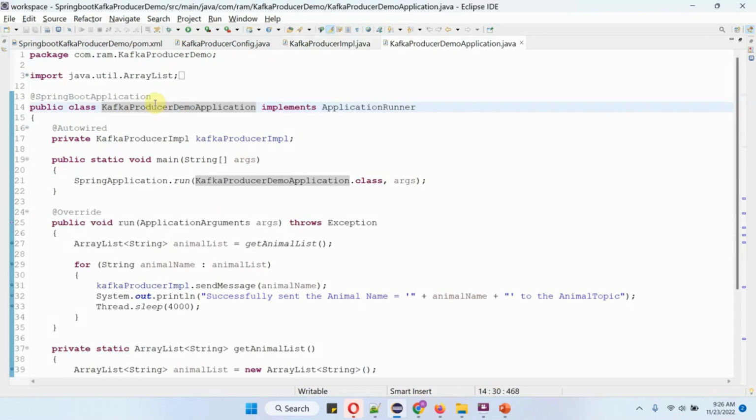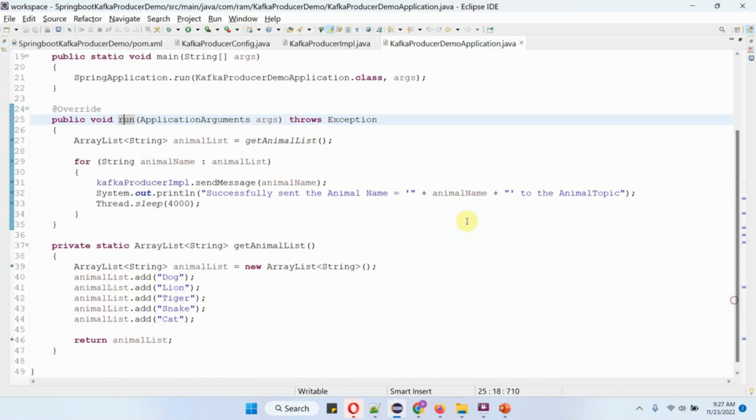Here I have defined the class KafkaProducerDemoApplication, which is the Spring Boot application, and which implements the ApplicationRunner interface and provides an implementation of the run method. This run method will be called when the Spring Boot application is started. Inside the run method, I am calling the getAnimalList method. This method returns a list of animal names. Here I got the animal list.